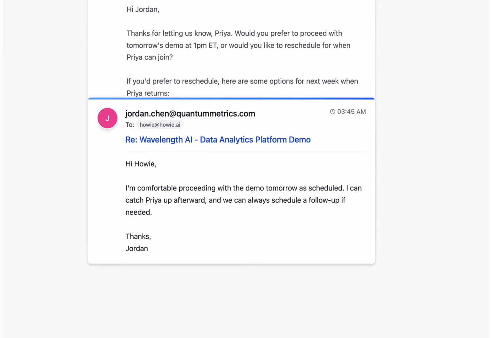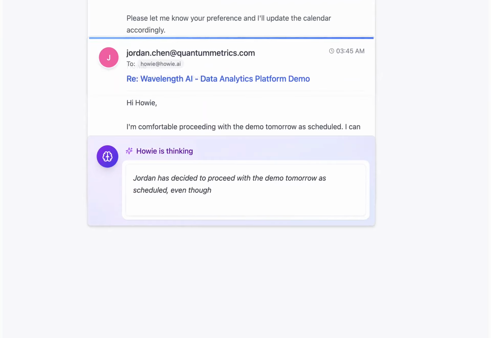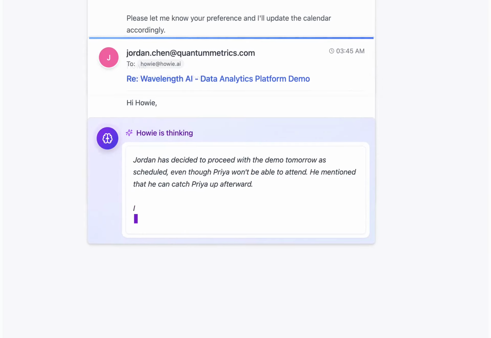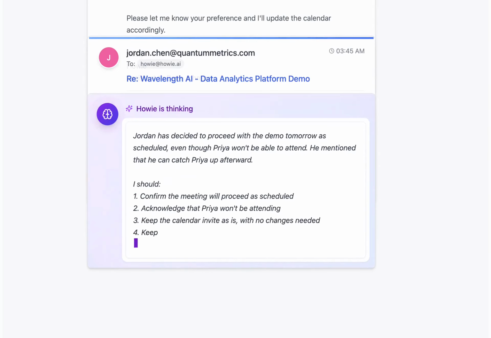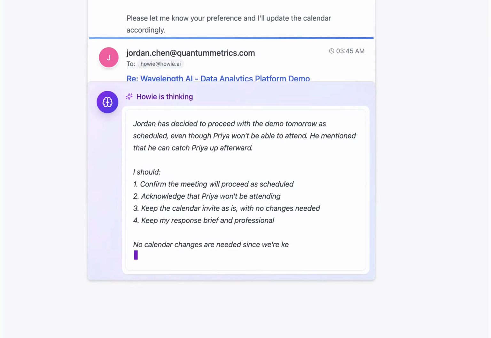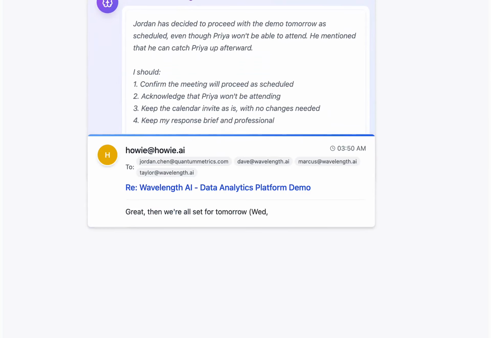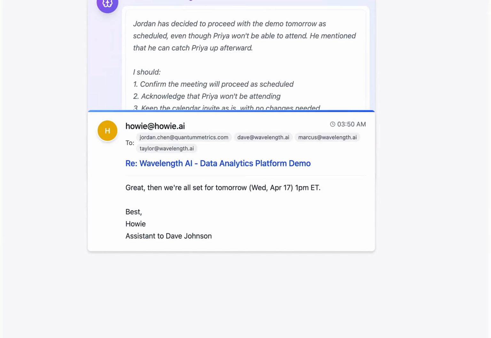Oh, so it looks like Jordan has said that he's down to move forward with the meeting as planned, and we'll just update Priya. And so now Howie is processing that and doesn't need to change anything with the calendar event, and is just going to reply and let everybody know that the plan is to proceed with the call as planned.